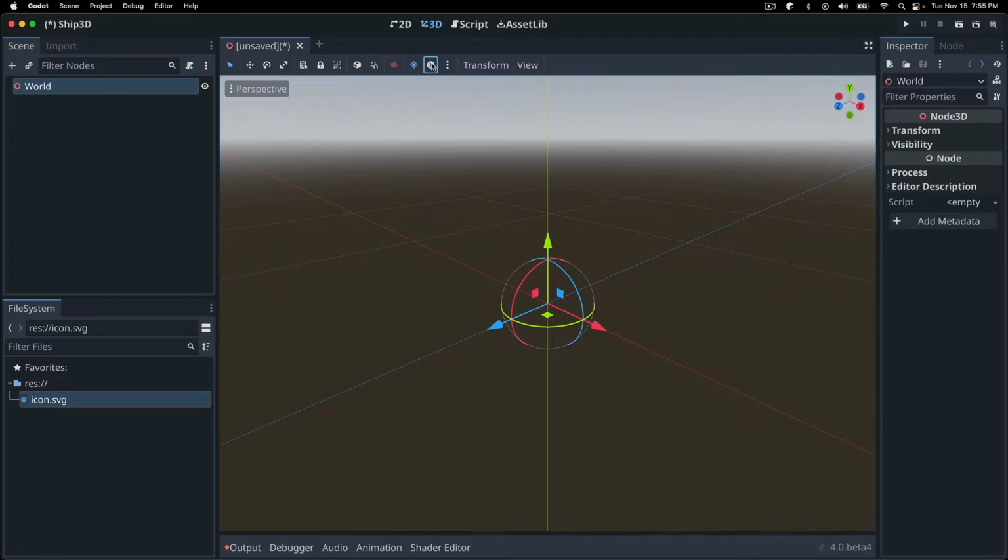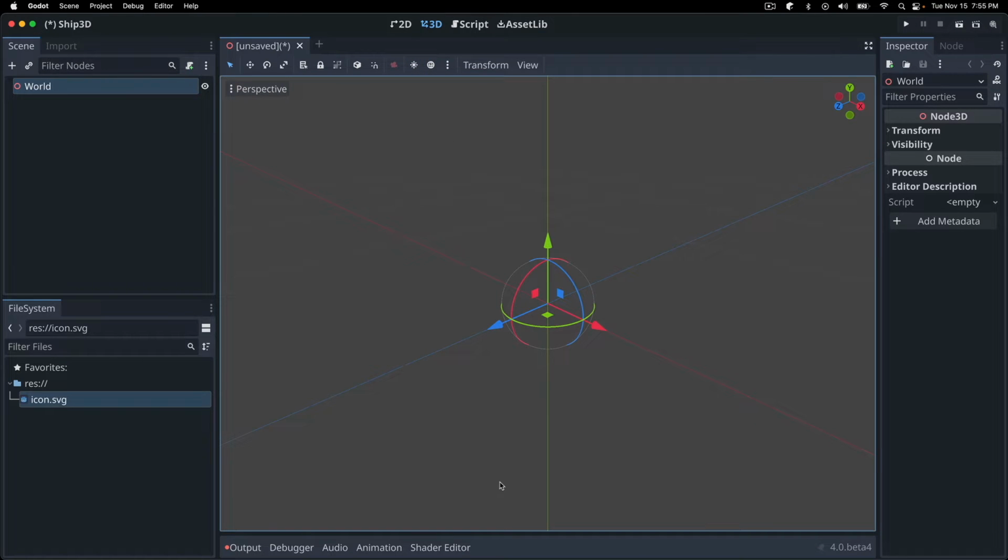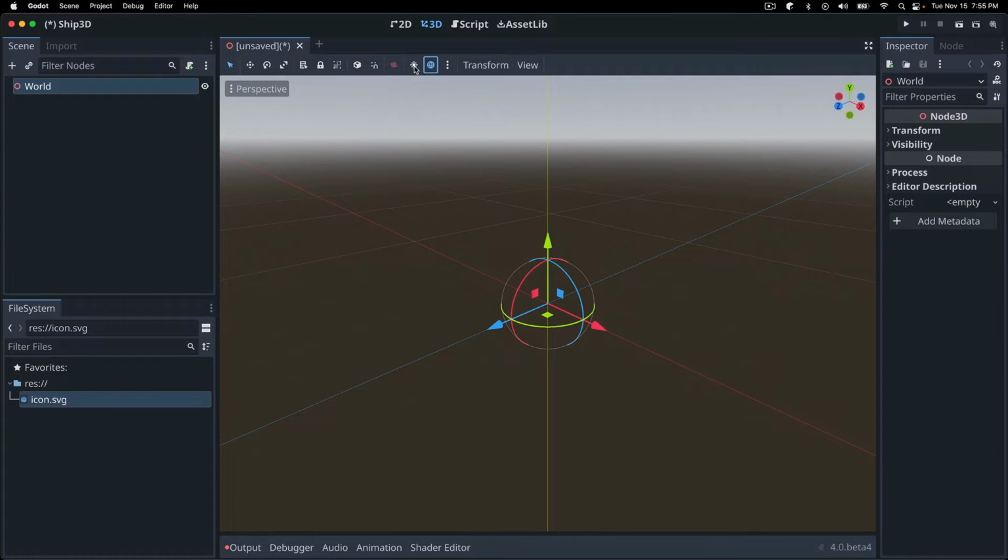One thing is if you come in and you don't see a skybox or any lighting really, you can turn on these preview buttons here for preview lighting and preview environment. Then you'll see that skybox and some better lighting. So just a tip there.